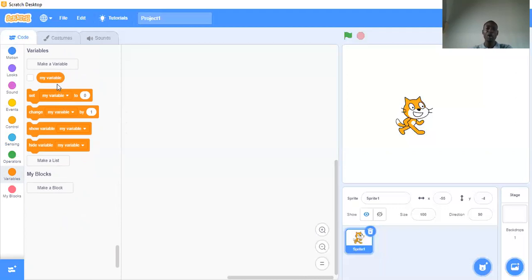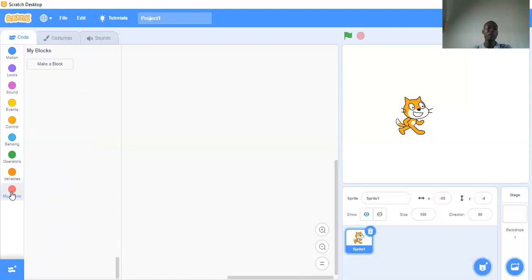They are deep orange in color. You can use it to store values and some other things. So when we begin to program, you will see the use of variables. They help us perform complex functions. And then lastly, you have My Blocks.